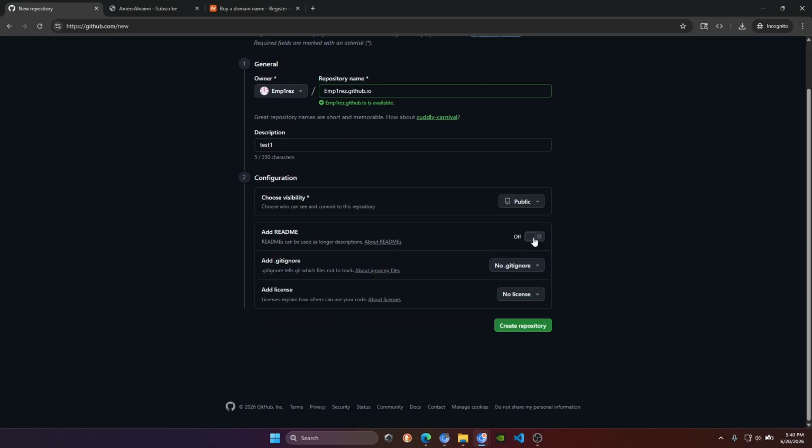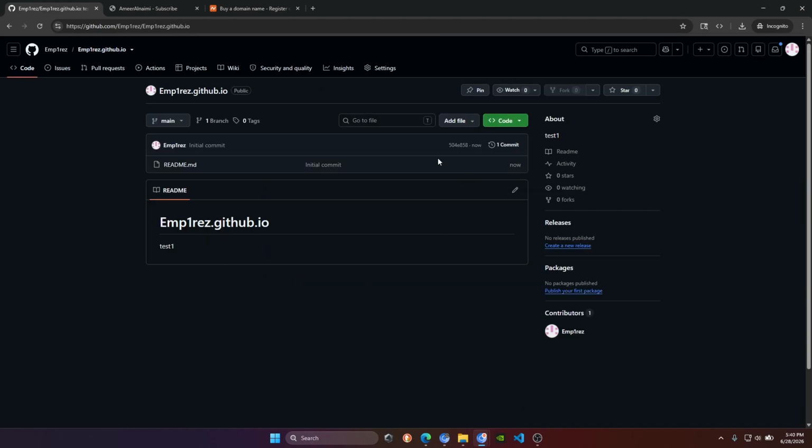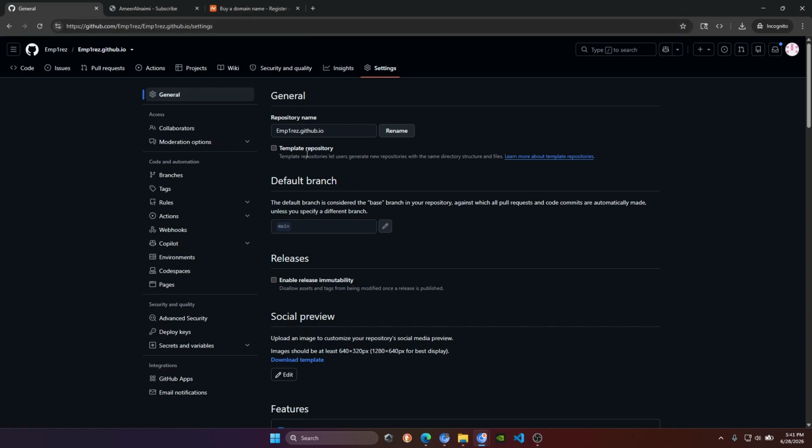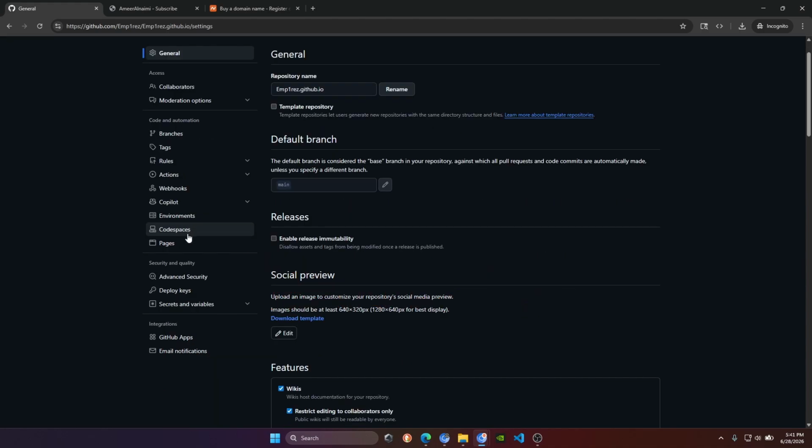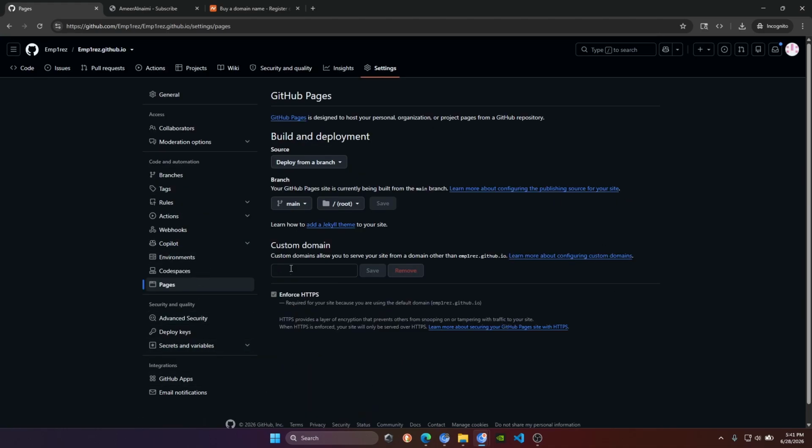Adding a README is optional, but it is recommended to put it on. And just leave this blank and create a repository. After creating your repository, first thing you need to go to settings. Then make sure you have this repository name .github.io followed by your username. Then click pages, and then click main. Make sure this branch is set to main, not to none. Select main and deploy from a branch.